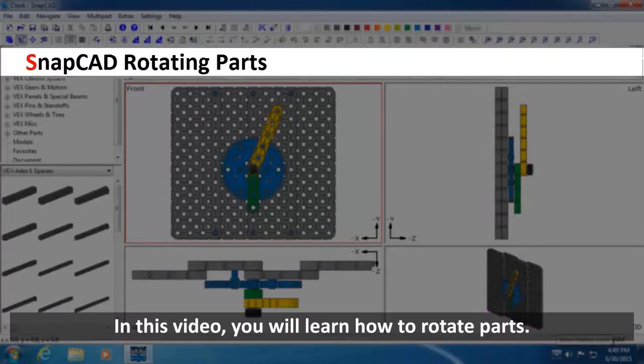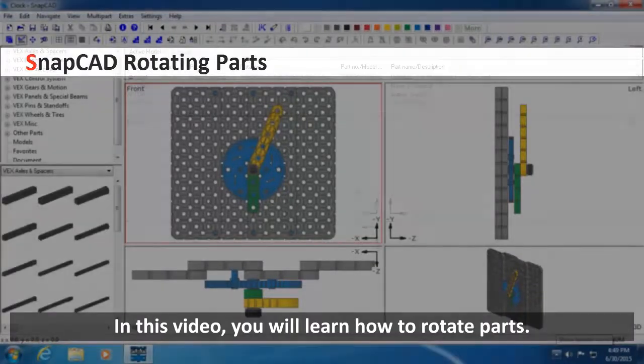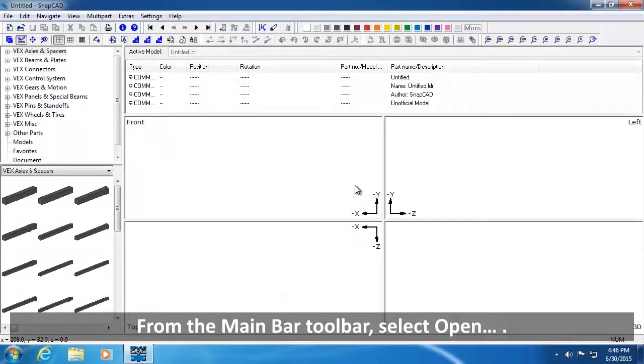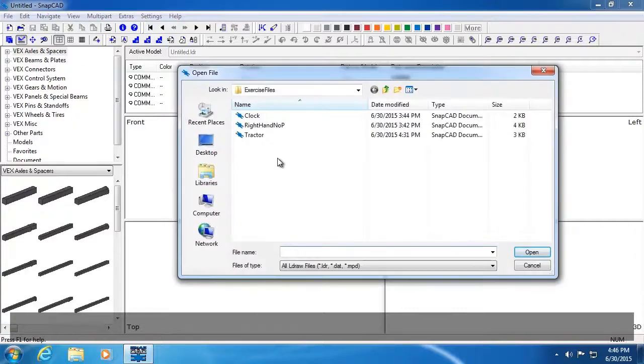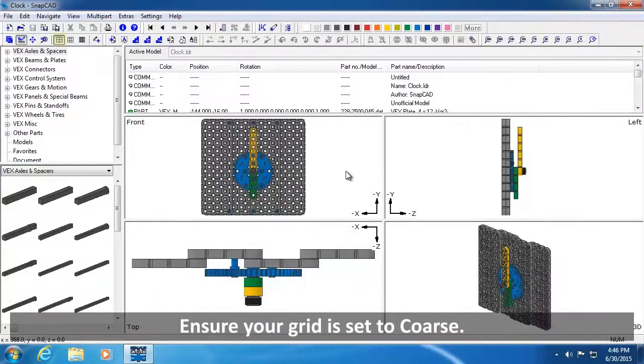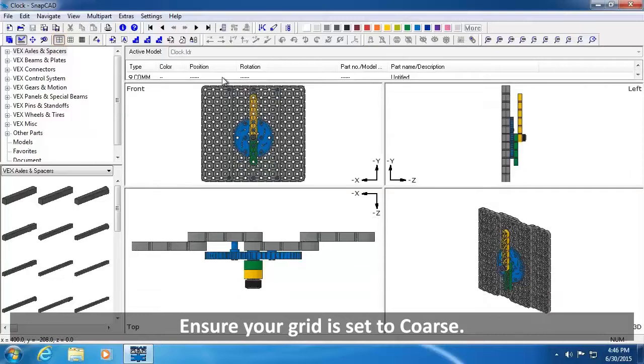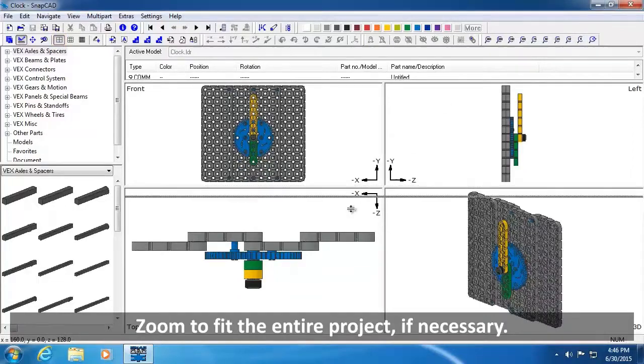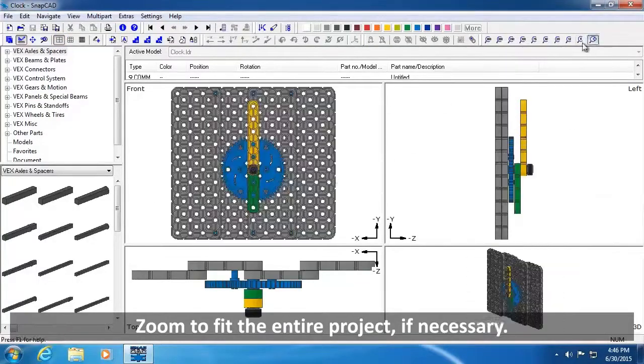In this video, you will learn how to rotate parts. From the main bar toolbar, select Open. Browse to and select clock.ldr. Ensure your grid is set to Coarse. Zoom to fit the entire project if necessary.